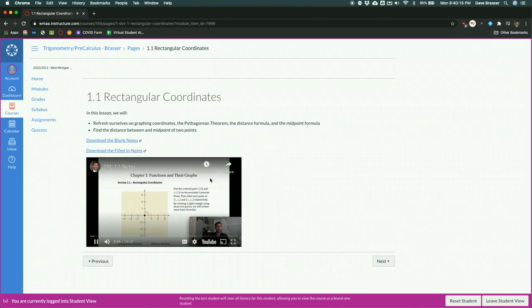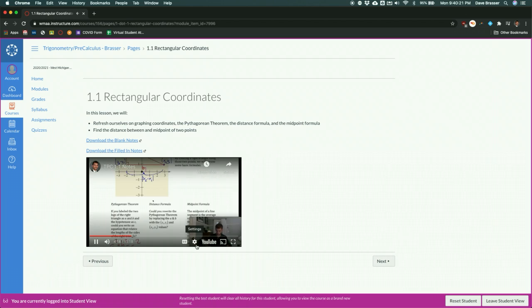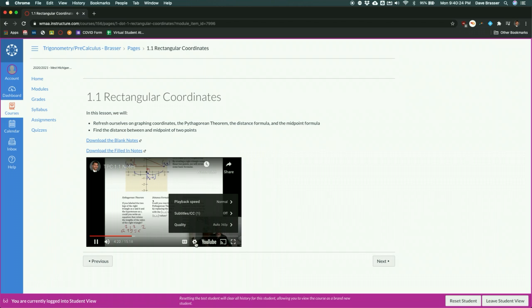So we've got the videos here. It's going to walk through 15 minutes or so. And the nice thing about this is if I'm going too fast for students, they can click on this gear icon and change the playback speed. So if they want to slow me down a little bit, they can go to 0.75. Or if I'm talking too slow for them, they can speed me up to whatever.